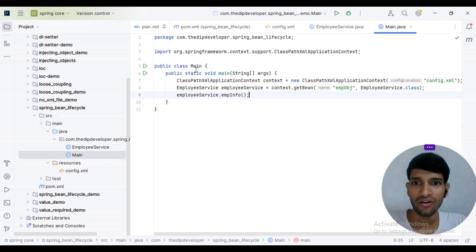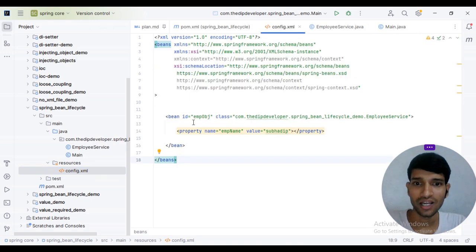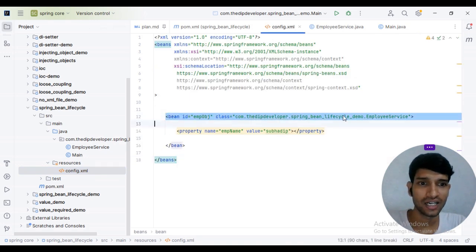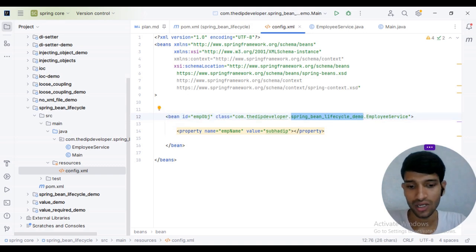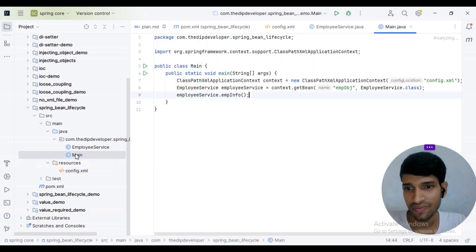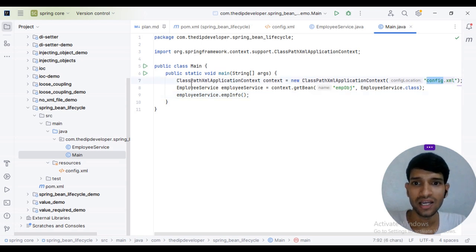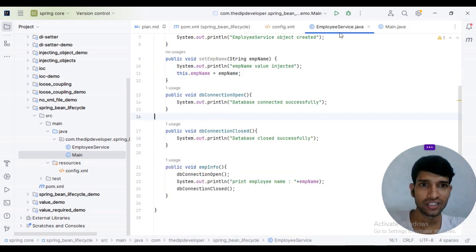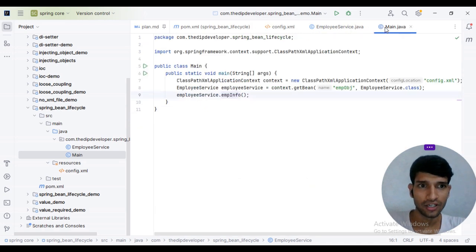And in the Main file, we also have one configuration.xml file where we have created a bean for that employee service, from the employee bean lifecycle project, and the property name employeeName and value is set to Subhadeep. And from that Main file we are loading this config.xml file, getting the bean and calling employee.info. Let's run the application and see what the output is. So I'll go to this Main.java and run it.